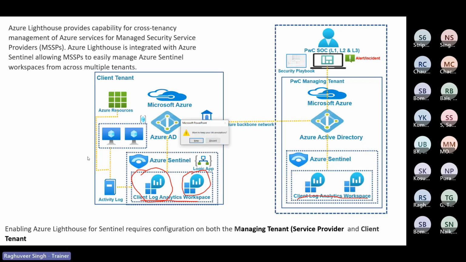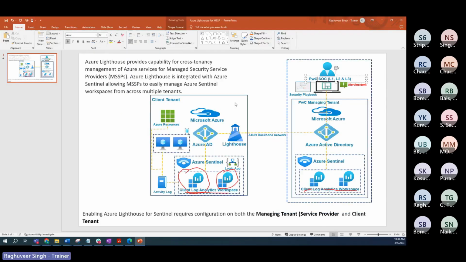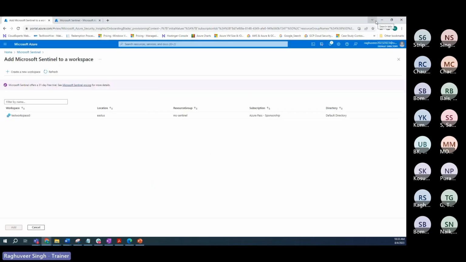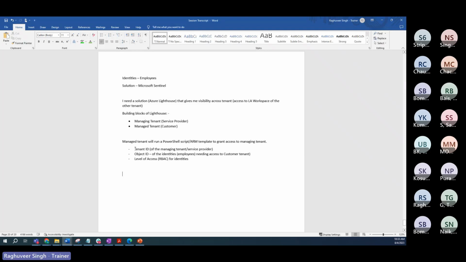Now, how do we deploy the service? As I said, you need a script. I will share all the documentation and references with you, but I will not deploy it here because once you run the script, it takes 15 to 20 minutes to get deployed. That is why I had it deployed already. So if you remember, this is what you need to deploy it: the tenant ID of the managing tenant, object ID of the identities, and level of access. I have already deployed the Lighthouse services, identified a couple of employees who will need access to the customer's tenant, and identified the level of access.